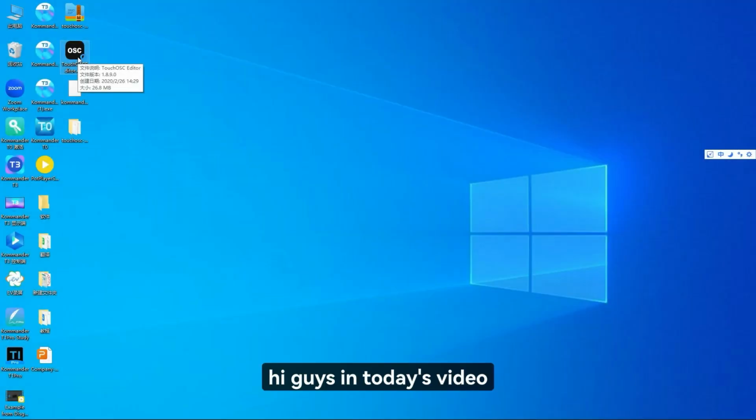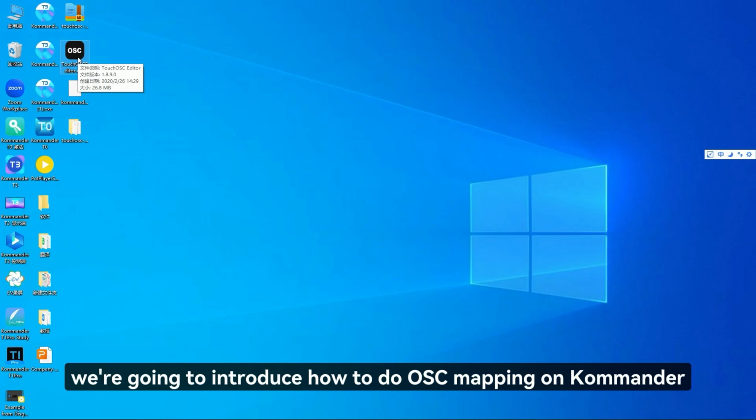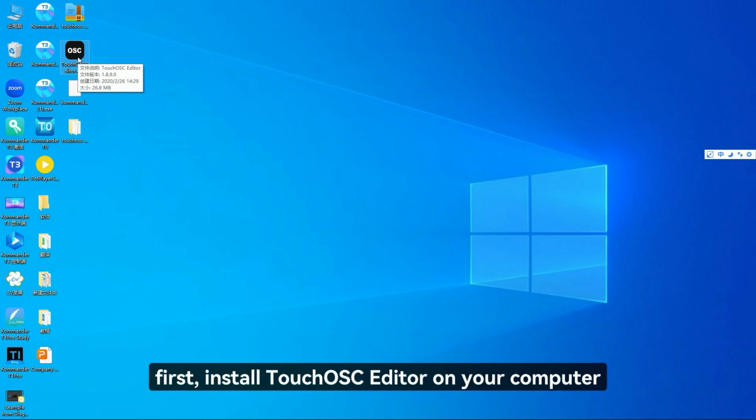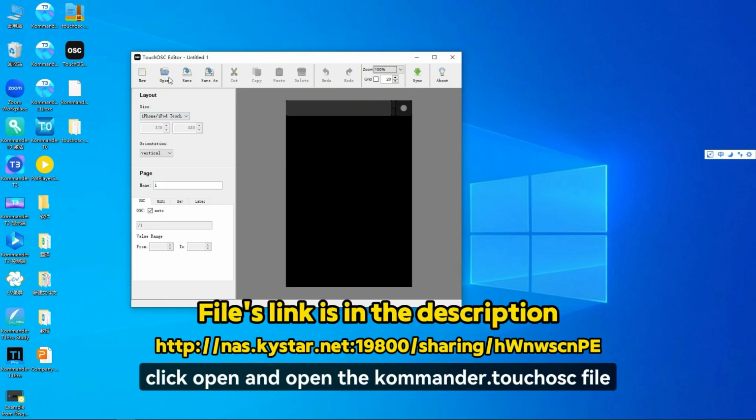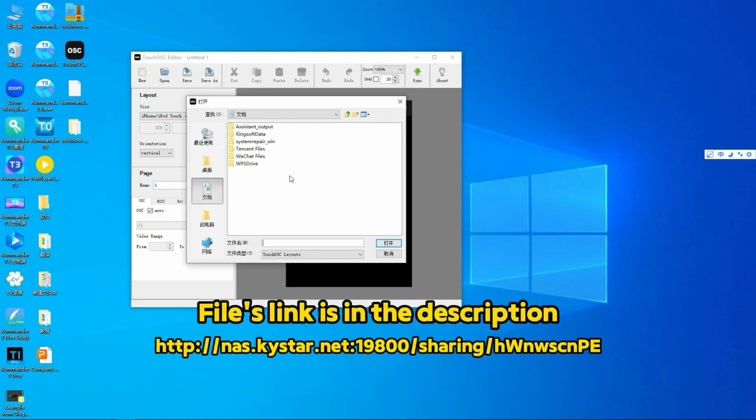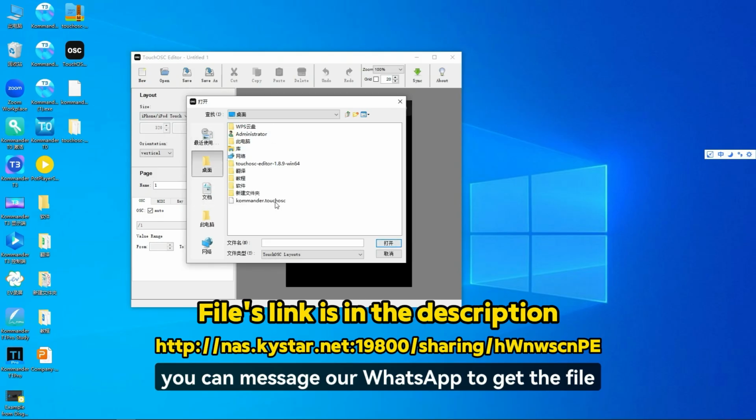Hi guys, in today's video we're going to introduce how to do OSC mapping on Kommander. First, install Touch OSC Editor on your computer. Click Open and open the kommander.touchosc file. You can message our WhatsApp to get the file.